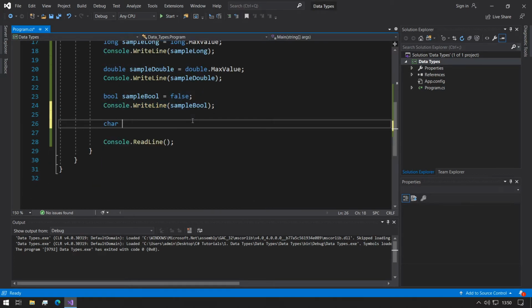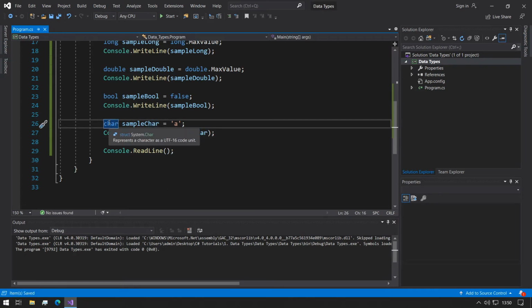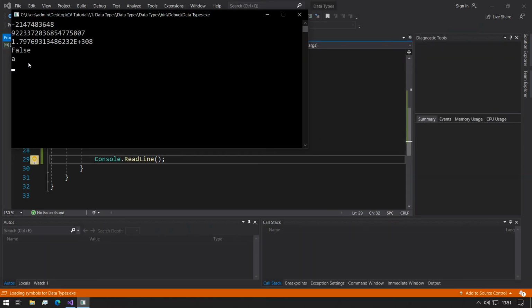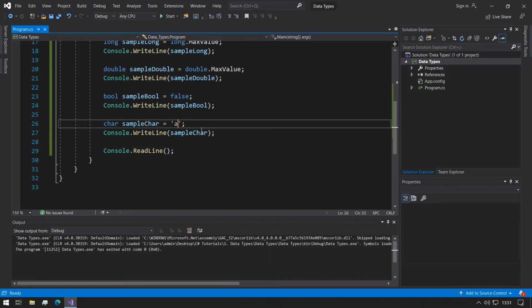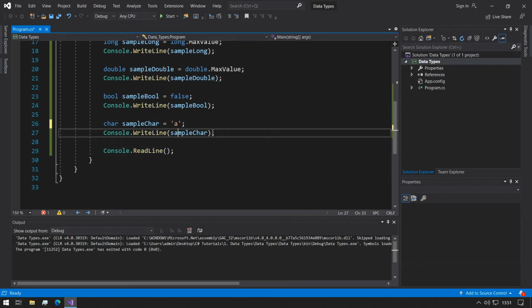So now we've covered whole numbers, decimal numbers, and true or false values. We also now have to cover characters. So we have a char, and we can store the letter A in it. And because it is a char, it only lets us type one char, because char just means character. So if we run that, we can see there's A. And if we try to type anything more in here, then we get an error saying that there's too many characters because a char will only fit one.